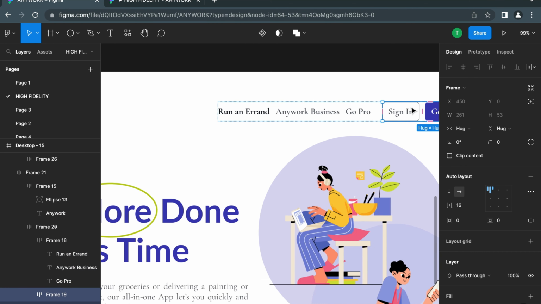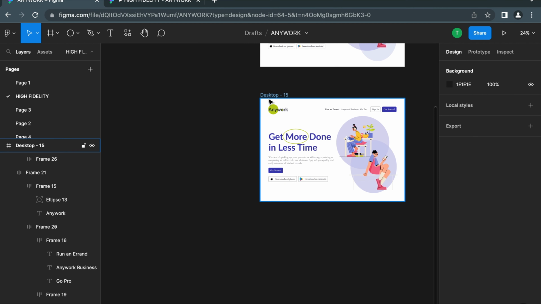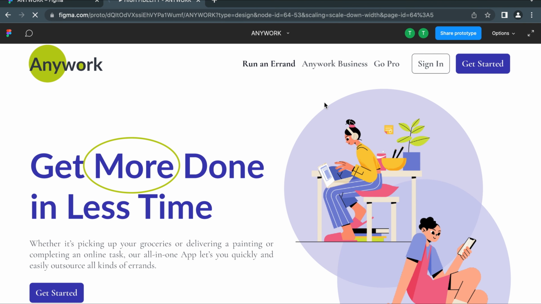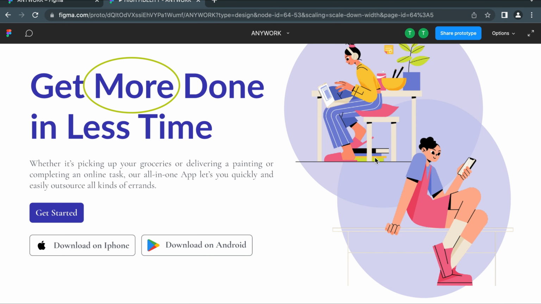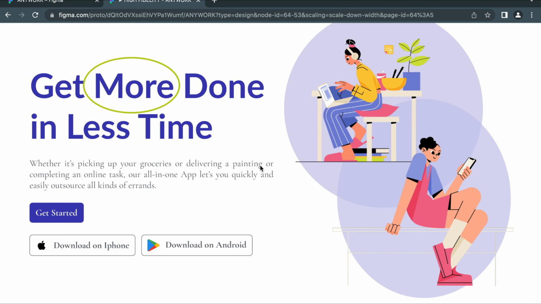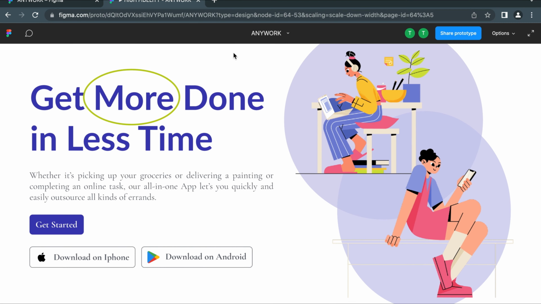Okay, so now let's present our design. Yeah, and that's how this was designed in Autolayout. So that's how I design my stuff in Autolayout.